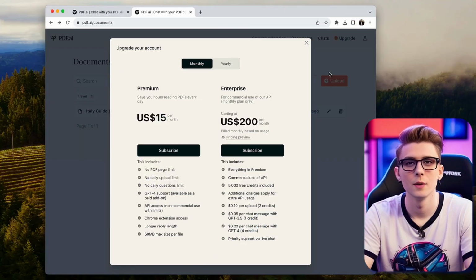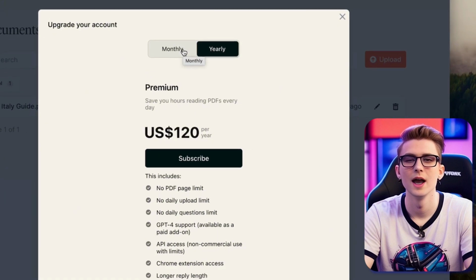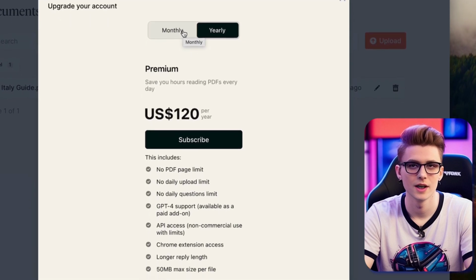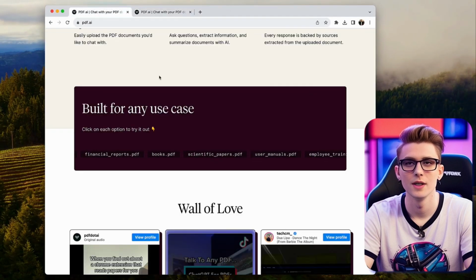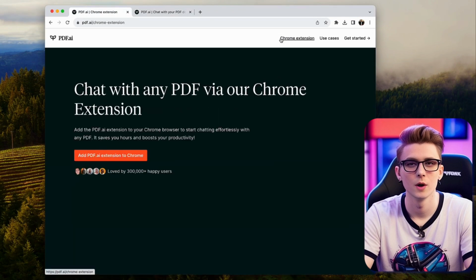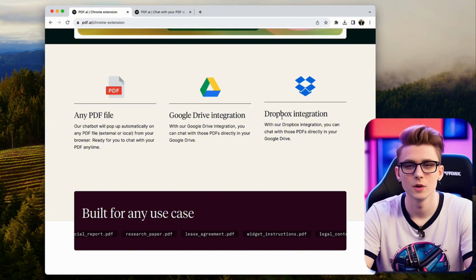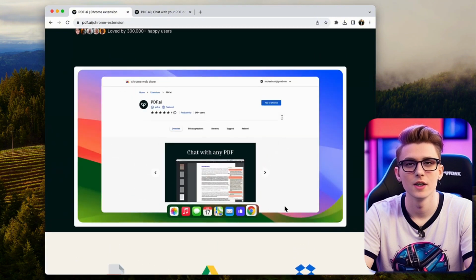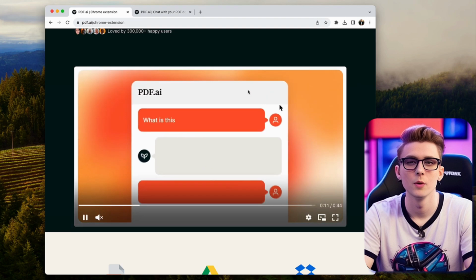Yes, so let's start with the pricing plans, because this does have a free plan, but it's heavily geared towards premium. There is a $15 per month premium. It's a lot cheaper, I think, if you go with yearly, $120 per year. But this actually gives you no PDF limit in terms of pages, no daily upload limit, no daily question limit, GPT-4 access, and the Chrome extension. There is a Chrome extension, as you can see here. It comes on Chrome, and with that premium, you can basically use the Google Drive and Dropbox integration, and essentially it just saves you time being able to do stuff from the actual browser, which is really nice.